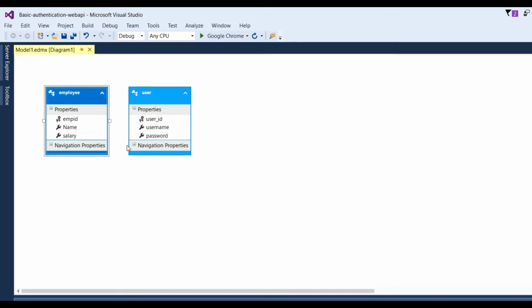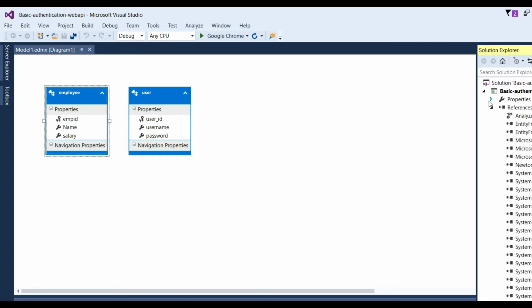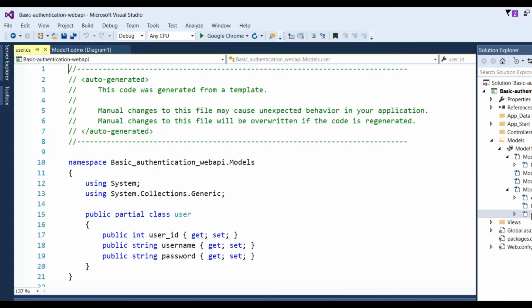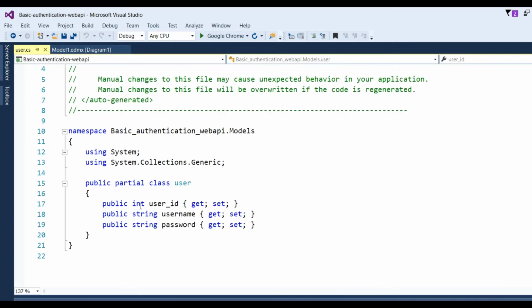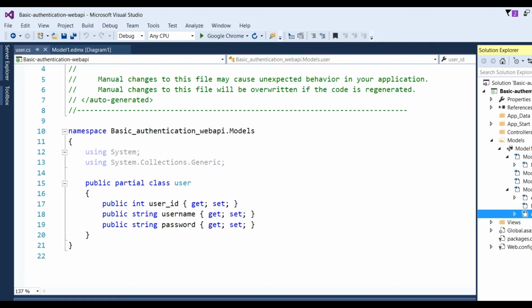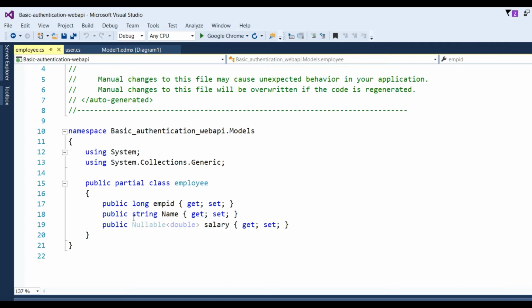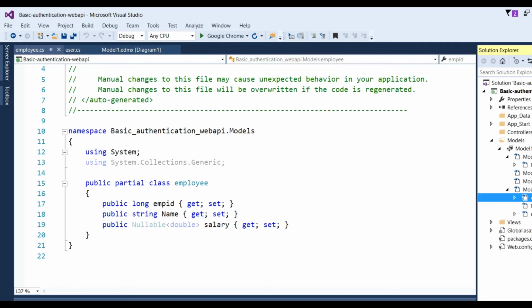There are two entities, Users and Employees, with properties User ID, username, password, Employee ID, name and salary. Classes are also created: a partial class Users with user ID, username and password, and a partial class Employee with employee ID, name and salary. So our first step is done here.